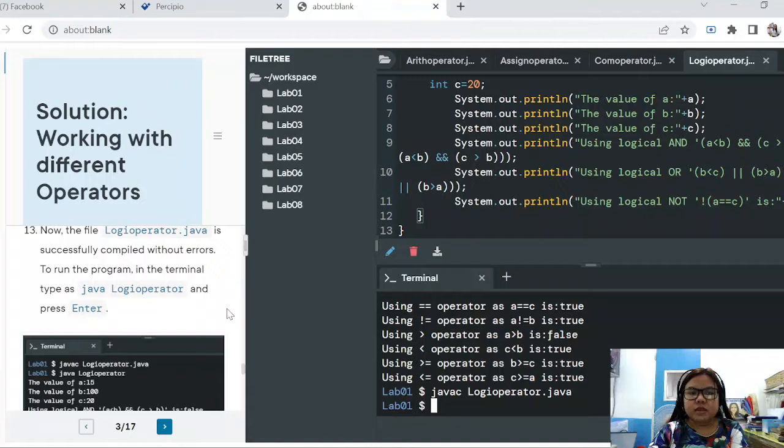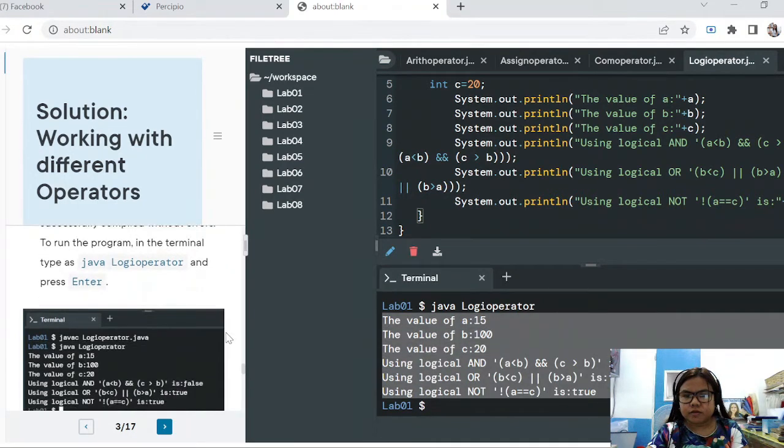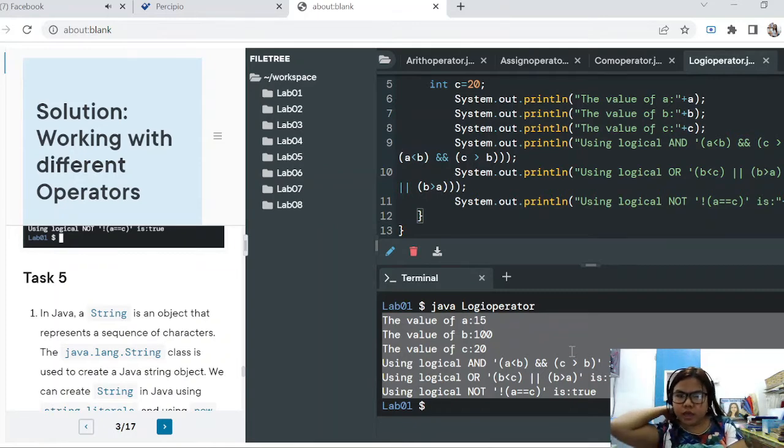To run the program in the terminal, type java logioperator and press enter. The output is like this. The value of A is 15, the value of B is 100, the value of C is 20. Using logical AND, A is less than B and C is greater than B is false. Using logical OR, B is less than C or B is greater than A. Using logical NOT, A is equal to C, it is true.